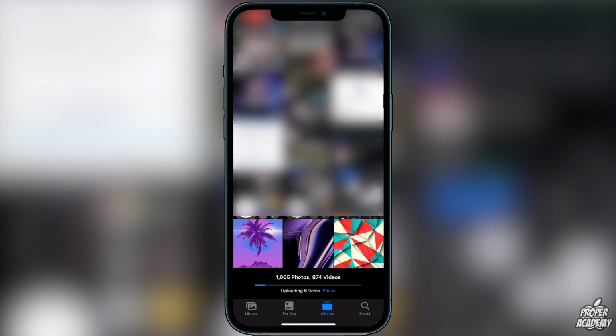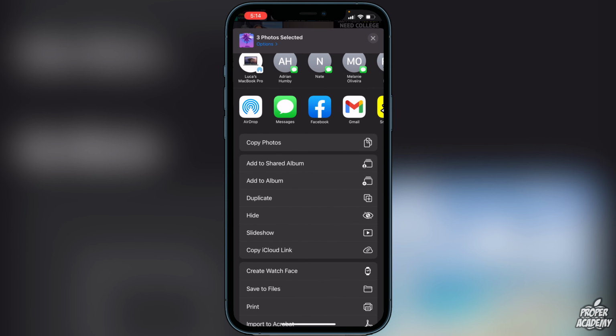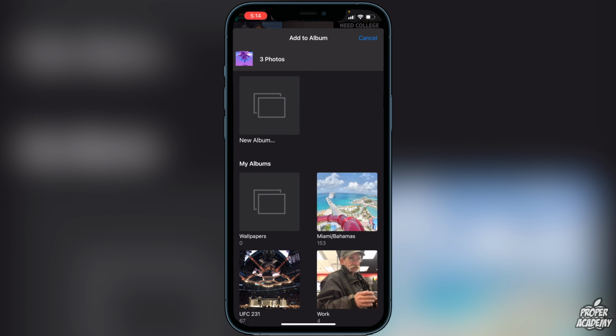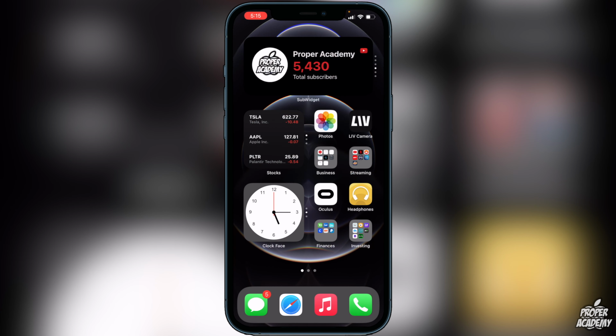Once you're on your photos and you have your wallpapers saved like I do here, you just want to select on them, click on the bottom option right in the bottom left corner to move it to a folder. And then you're going to click on Add to Album. You can either create a new album here or you can just add to one that you already have. So I'm just going to add it to this Wallpapers album right here.